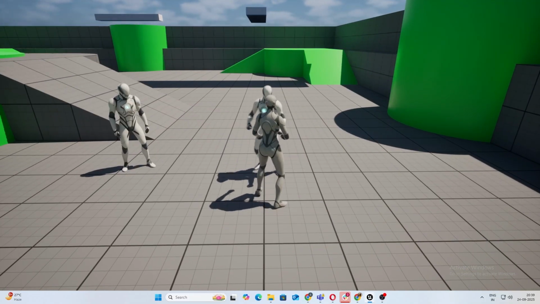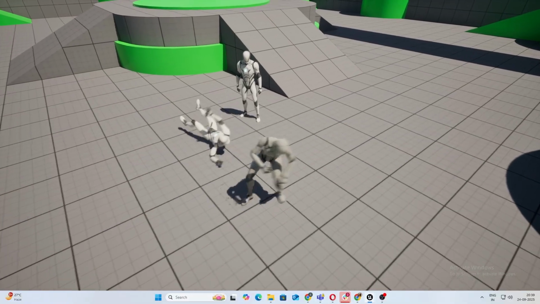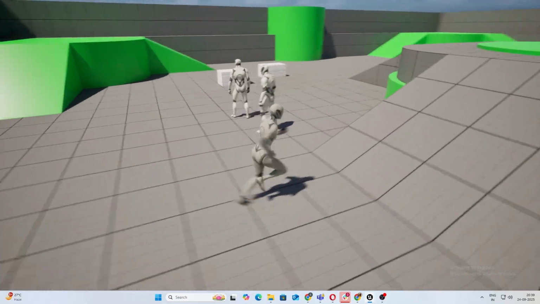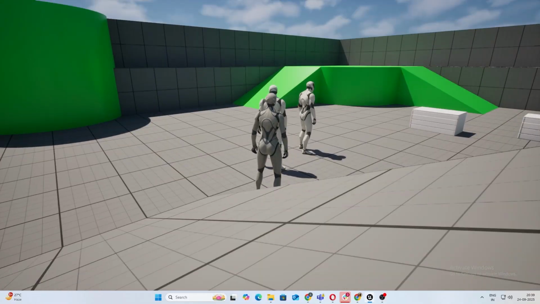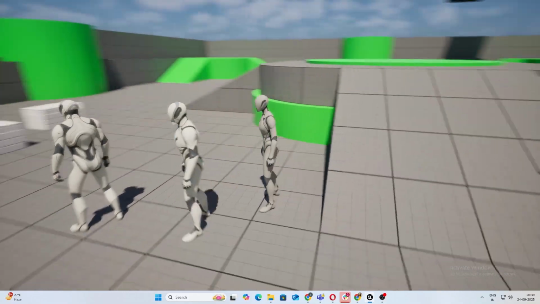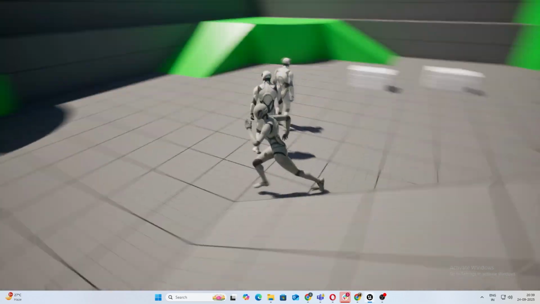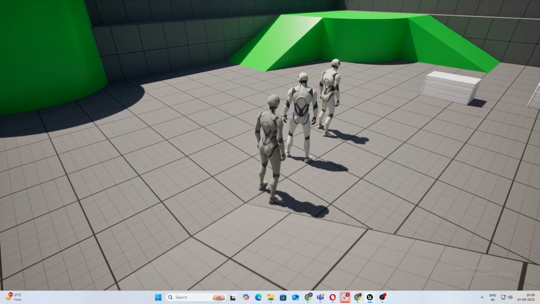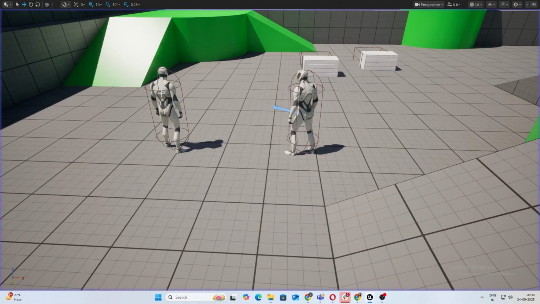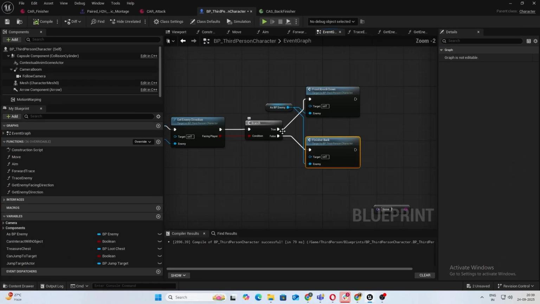So attack it from front. As you can see, now let's attack him from behind. Alright, it doesn't seem to work. Let's check out why.